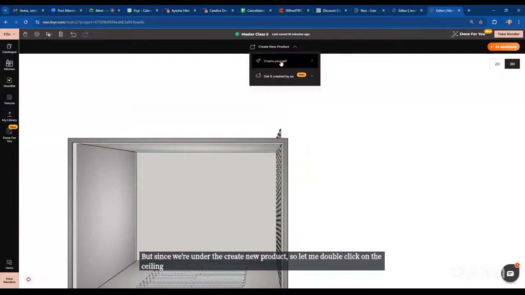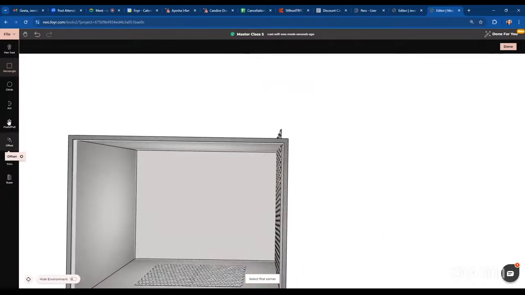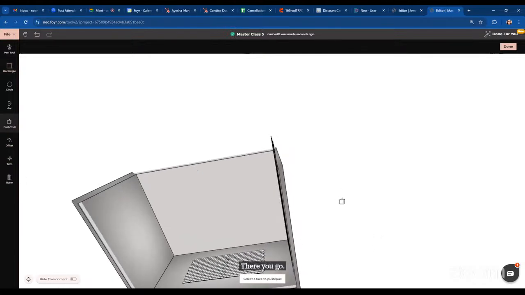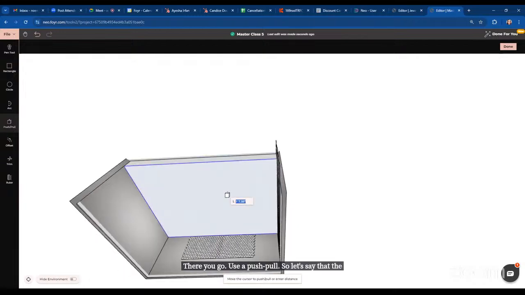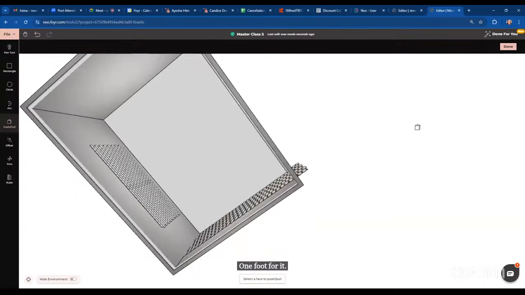Now let's start. So, rectangle tool first. There you go. Use the push pull. So let's say that the height is going to be at least 1 foot. That's for the depth.